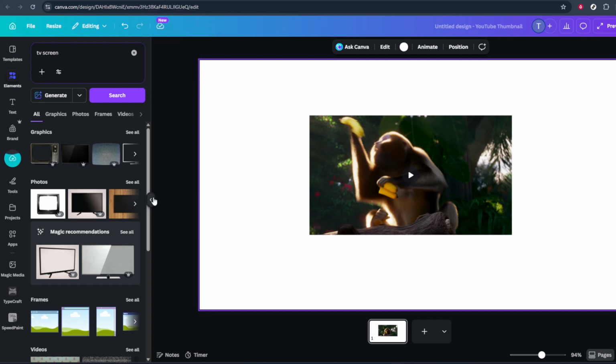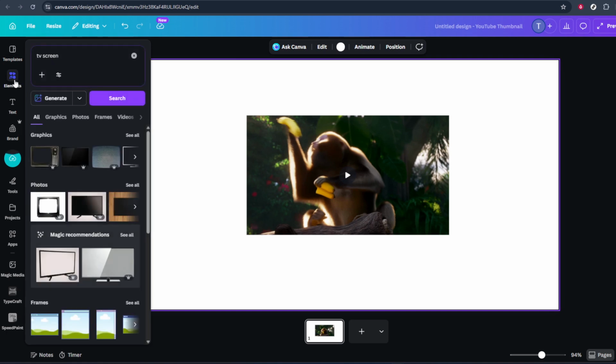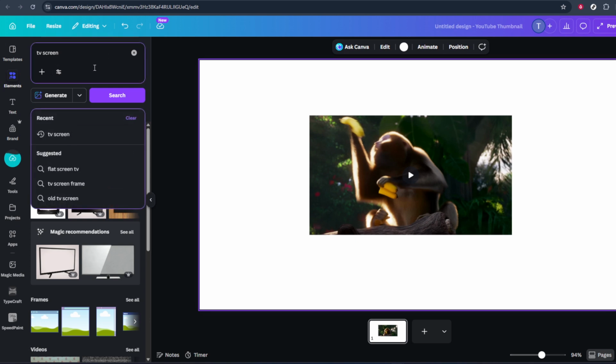First, open your design in Canva. Once your project is open, look over to the left-hand side of the screen and find the panel with all the different options, like templates, elements, uploads, and so on. Go ahead and click on Elements. This is where you can find shapes, graphics, and frames that we'll use to create the TV screen effect.